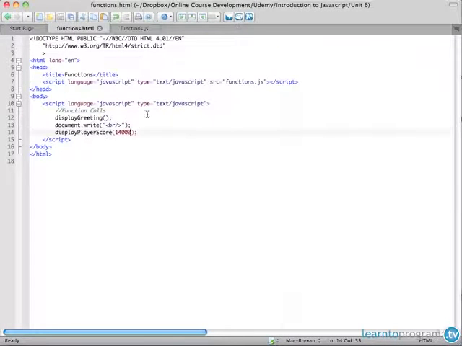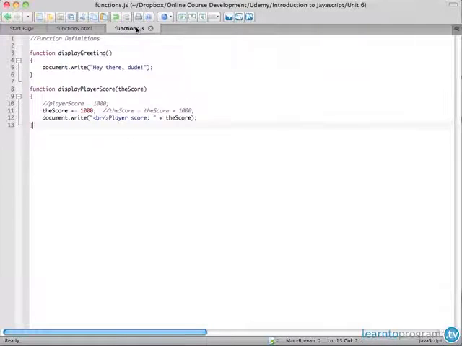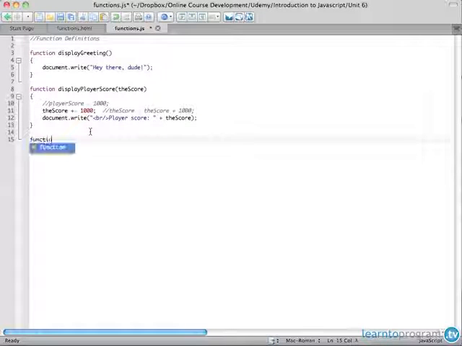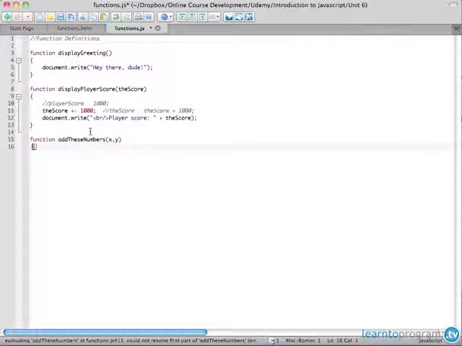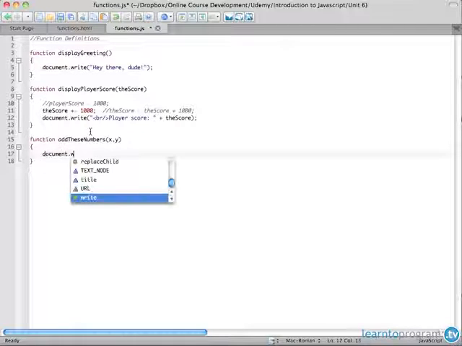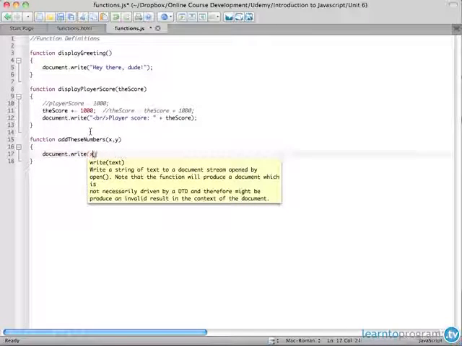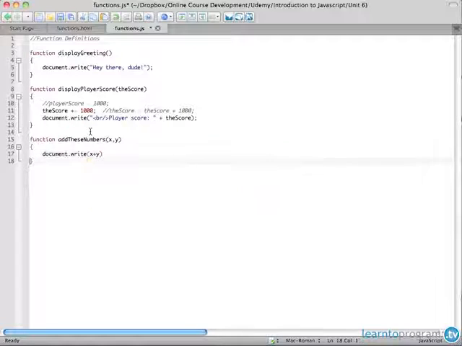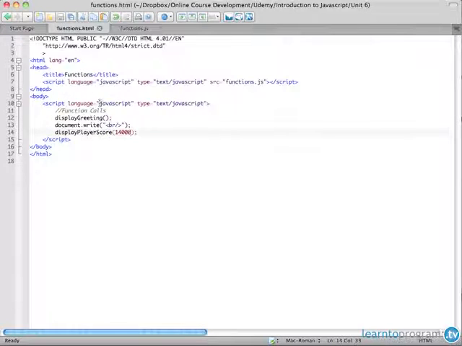We can pass more than one value to a function if we want to. So I'm going to write a function called add_these_numbers. And it's going to take two values, which we'll call x and y. Keep it simple. So now what we're going to do first is say document write the value x plus y. So now we'll pass two values. And this will take the first value, assign it to x, the second value, assign it to y, add them together, and write out that value.